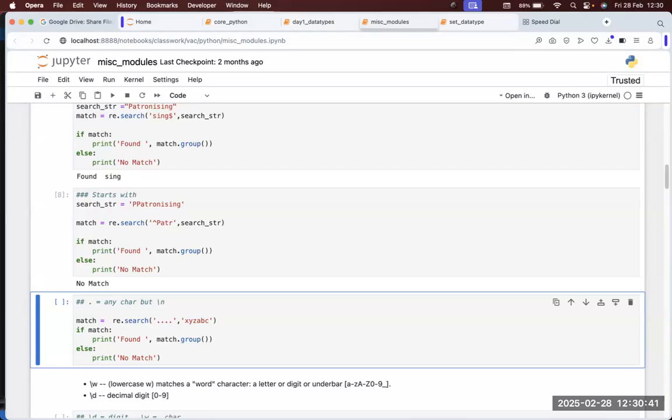Exactly one character, right? So here also a dot represents exactly one character. So if you see this pattern, what are we searching for? There are 4 dots. So what that means is, are there 4 characters in the string? Basically we are saying, is the string at least 4 characters long? Of course, there are 4 characters.